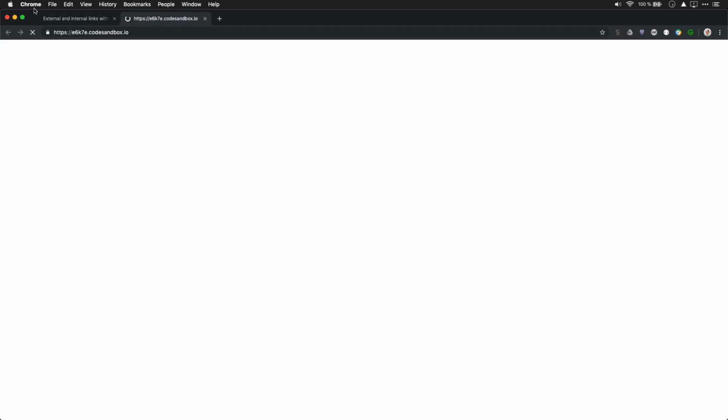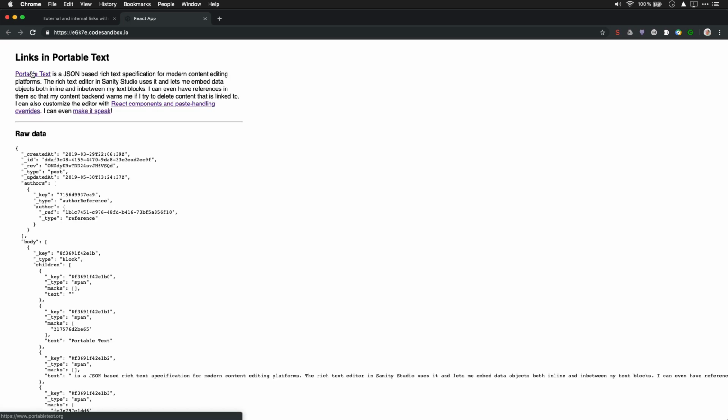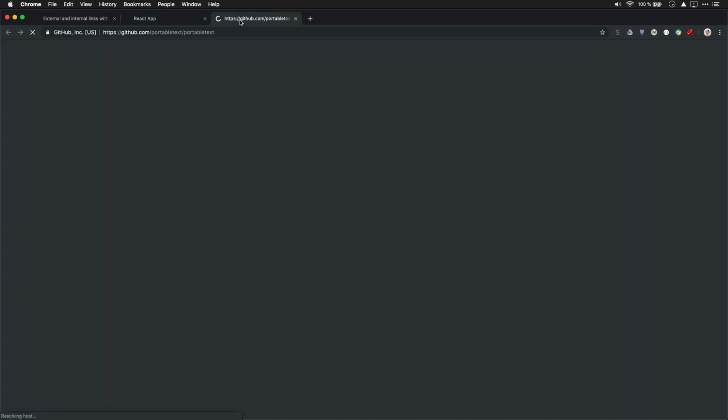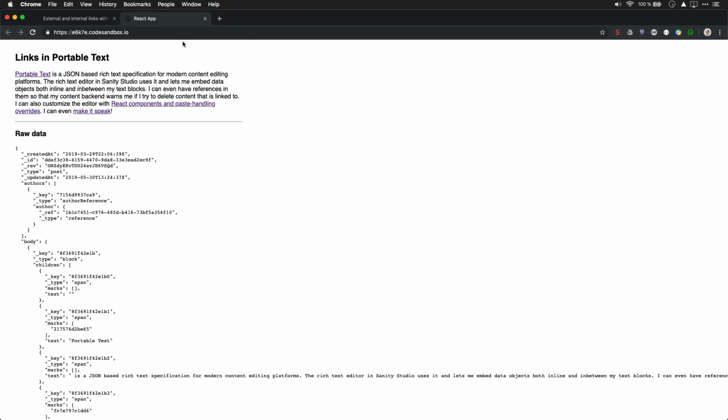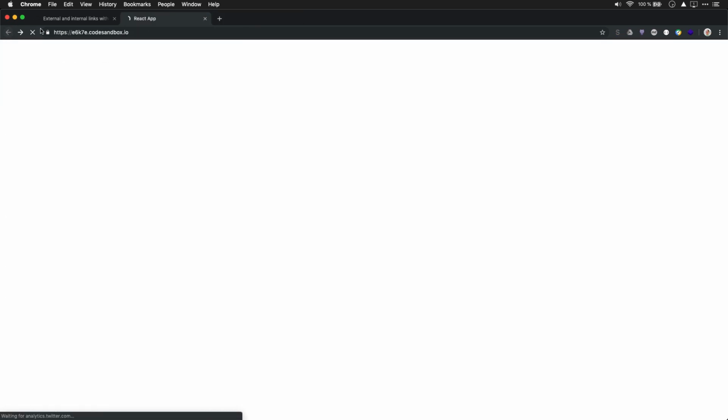I will open this in a new window, and yeah, as you can see, it opened in a new window like this. But this should not. Yeah, cool.